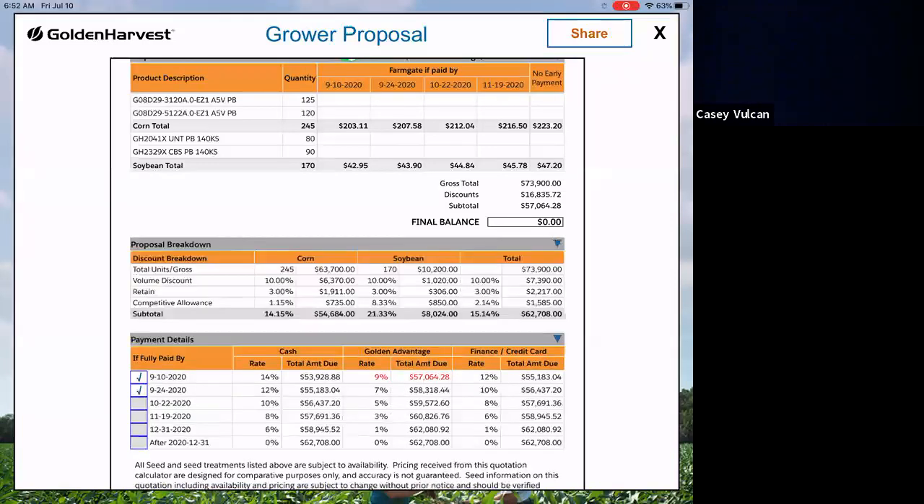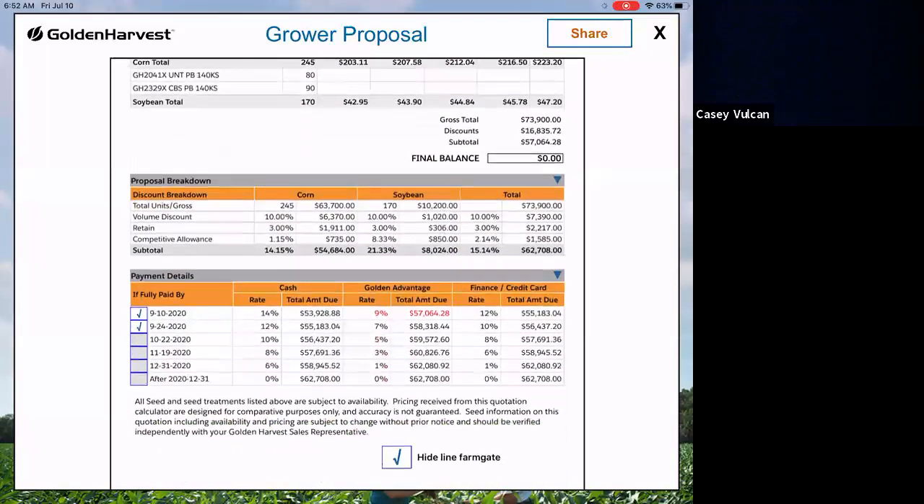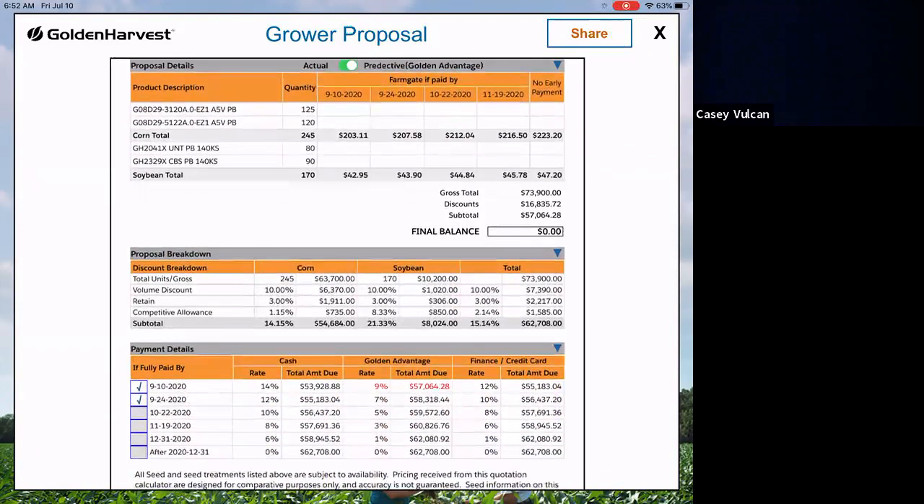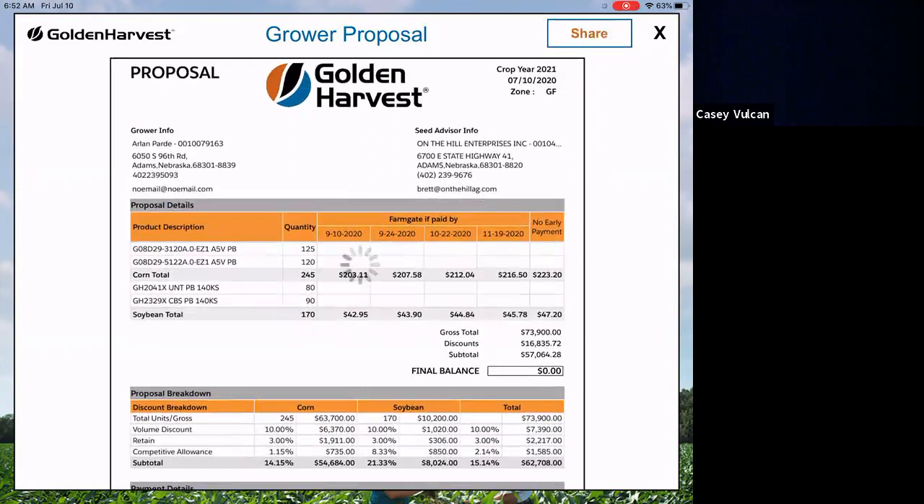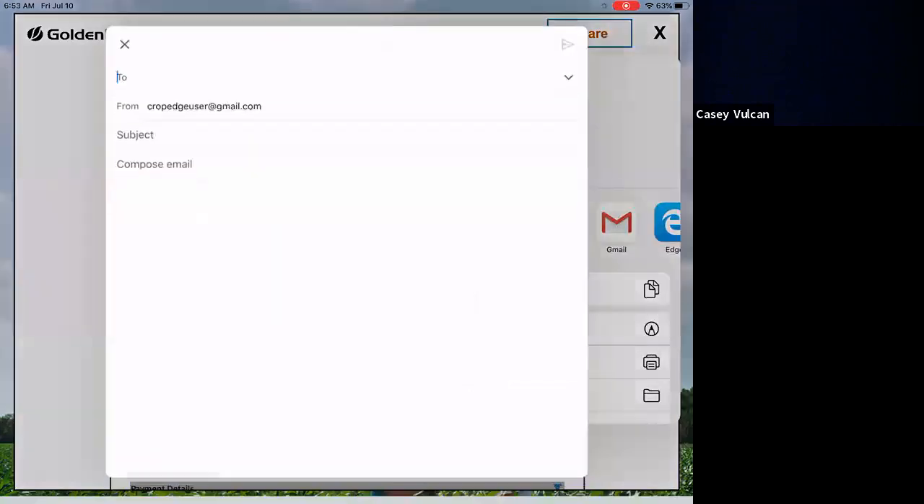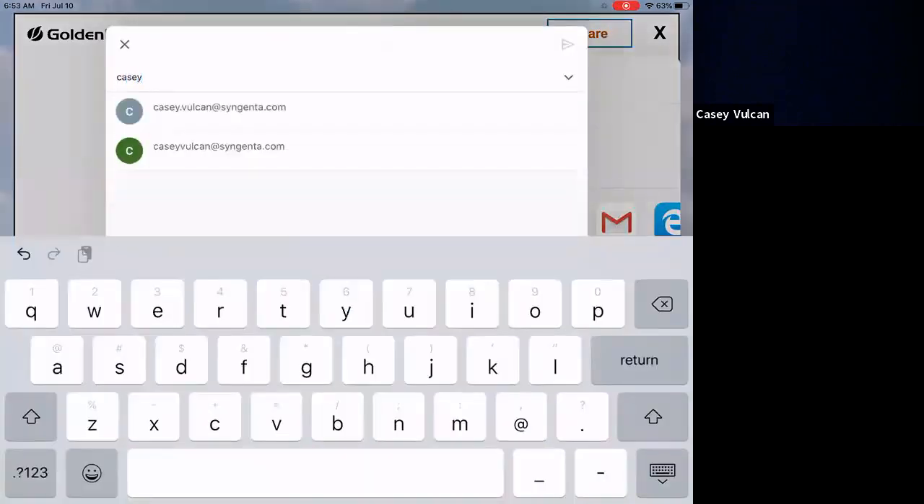I'm just going to open this back up, and now I'm going to share this. Now that I've got this proposal looking the way that I want it to look, I've got my pay periods shown, I'm going to hit that share button one more time, and that's going to pull up a list of options where I can send this out to my customer using an email. I can send it out to them using a text message, or if I'm a seed advisor and I want to send this to my sales rep for review, or if I want to send it to myself so I can have it, I can do that right here. I'm just going to go to my email. I'm going to send it to myself, and it's going to go as a PDF.